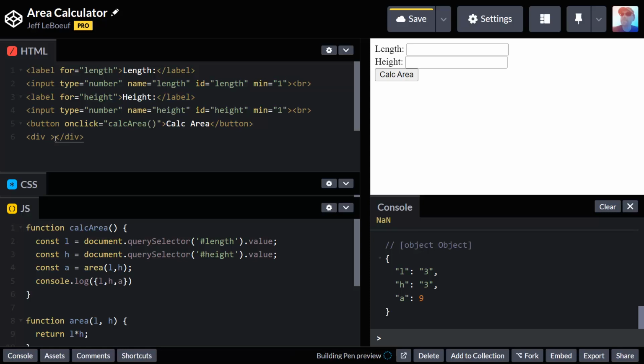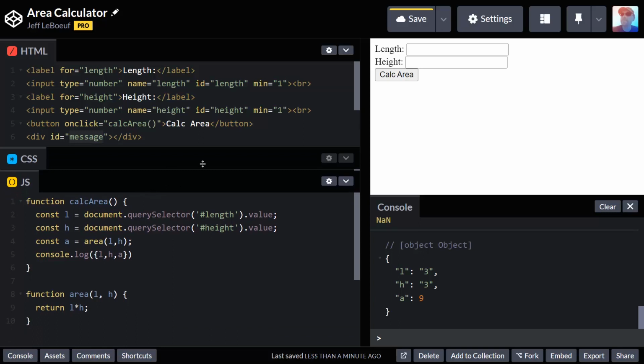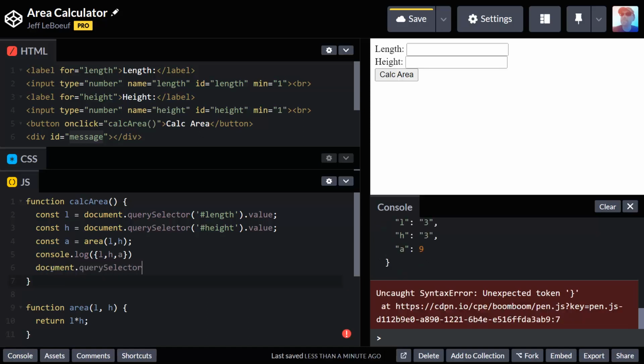I'm going to add a class, or let's add an ID. We're using IDs. Let's add an ID to this. ID equals message, which is the term we've been using so far for the output of our programs. And then right here, what I'm going to do is a little bit of a shortcut. I'm going to use document.querySelector again, but I'm not going to save the result. I'm just going to access it directly. Document.querySelector, and I'm going to access hashtag message. And that's our div up there.